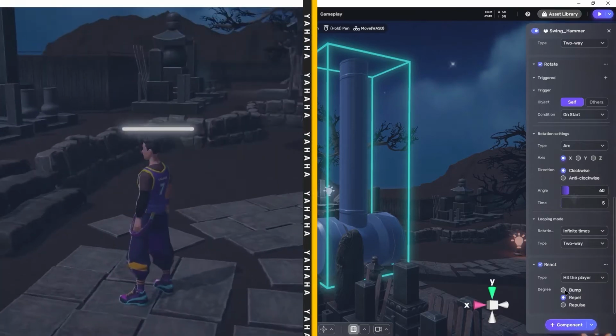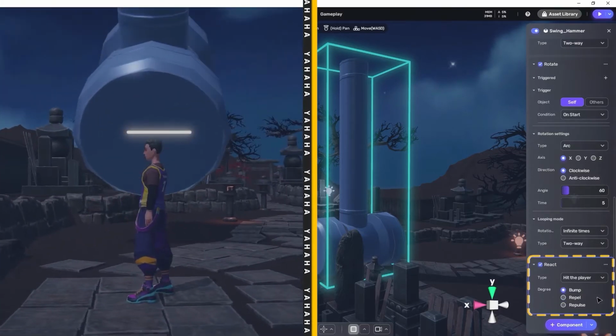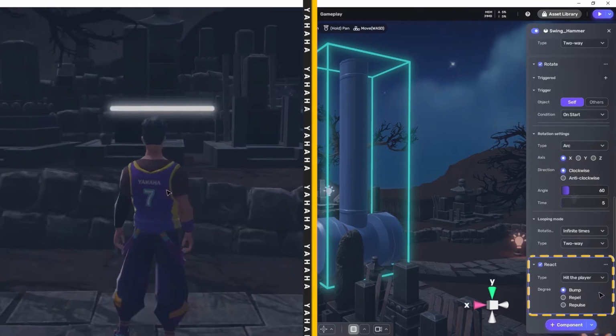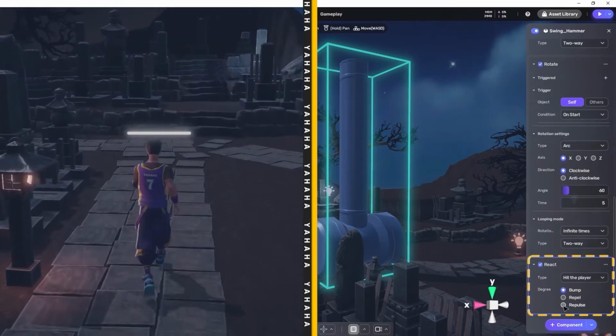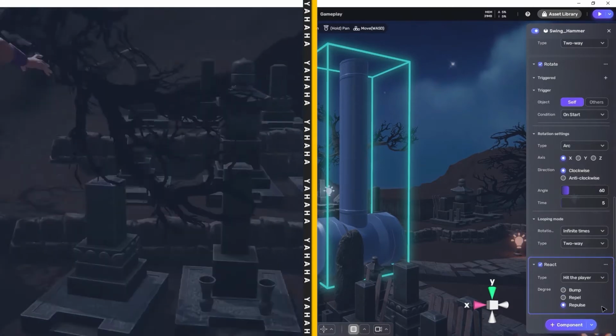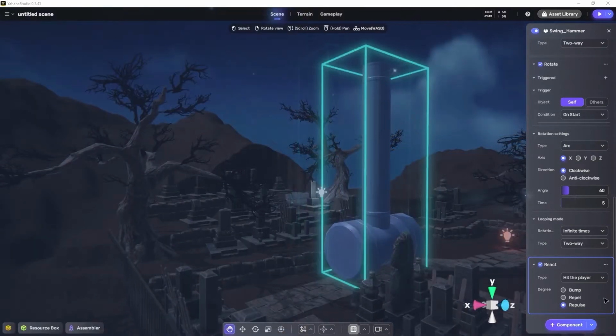Now, with the React degree set to bump, we just push the player around a bit, which would allow us to push them off a platform. Slow torture. With the degree set to repulse, we can cause some serious knockback. Woo! That was exciting. Okay.